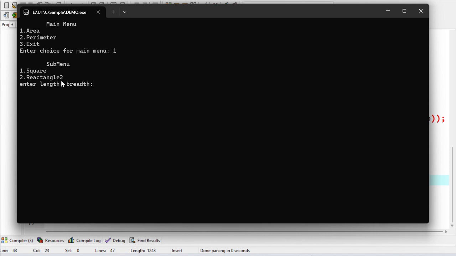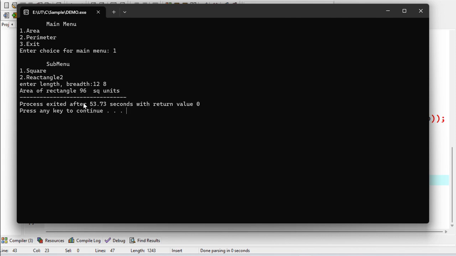So inner menu 2 I have chosen. So the length and breadth are being asked. So length is 12 and breadth is 8, let's take. So area of the rectangle has been computed as 96 square units.